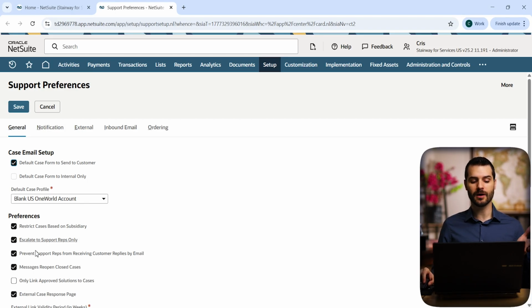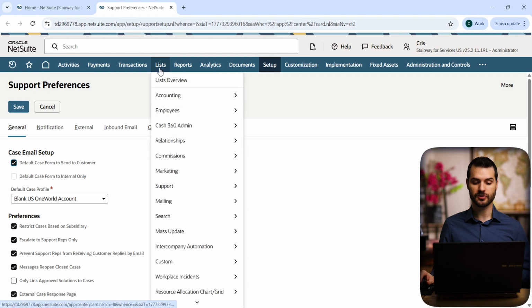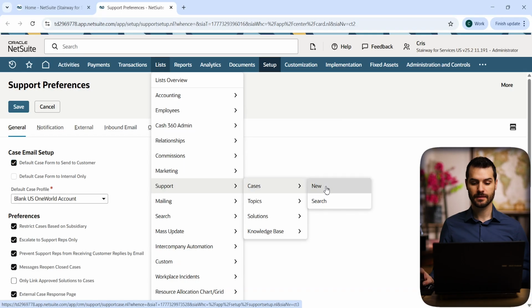And then we have some other pretty straightforward preferences. So you can look through those. You can see if any are applicable to your requirements. But in general, there's not that much you need to mess around with here. Just make sure everything is aligned with your requirements. And from there, let's actually take a look at one of our support cases. So we're going to come up here to lists, down to support, and we have cases. So let's create a new case.